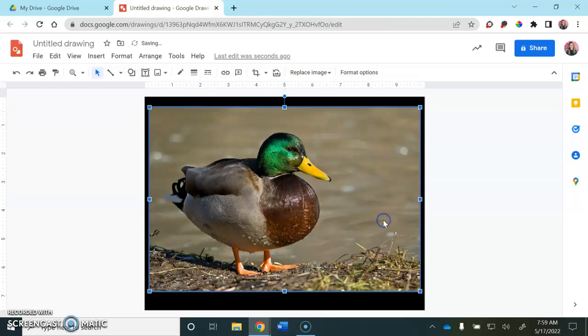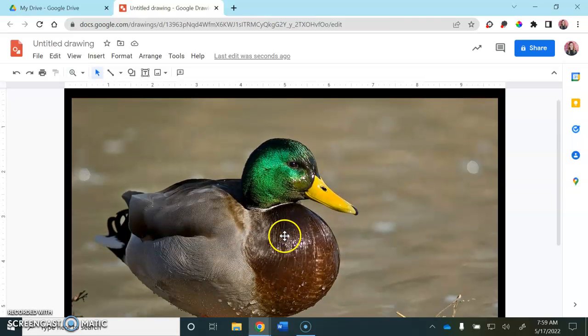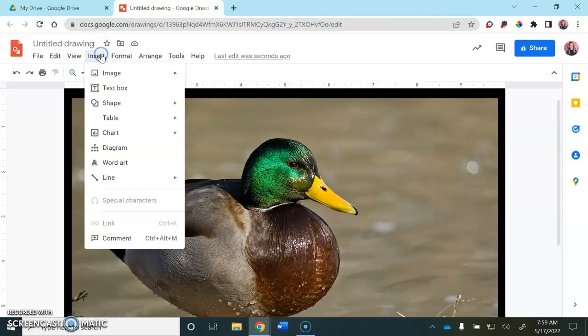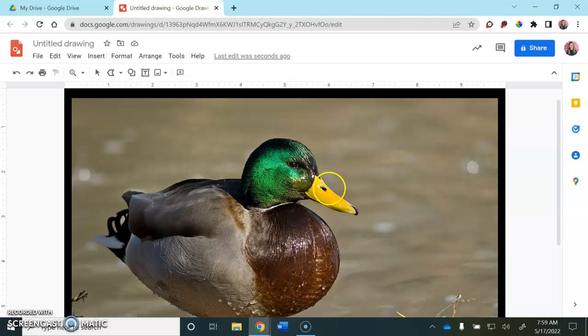Alright, so the way to do a mosaic, let me see if I can zoom in, is you're going to come up here again to insert line, and you're going to come down here where it says polyline. So you'll click on that. So I'm going to trace over his beak. So it doesn't have to be perfect.